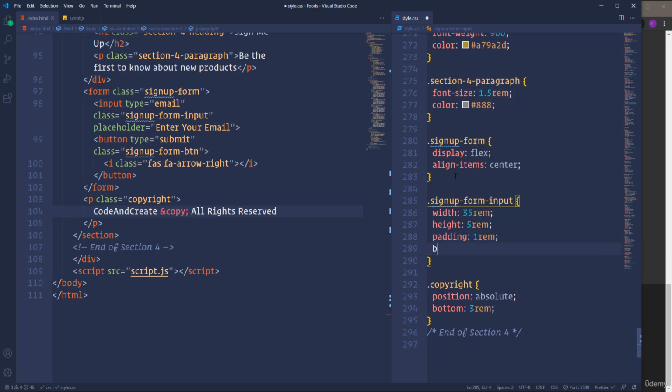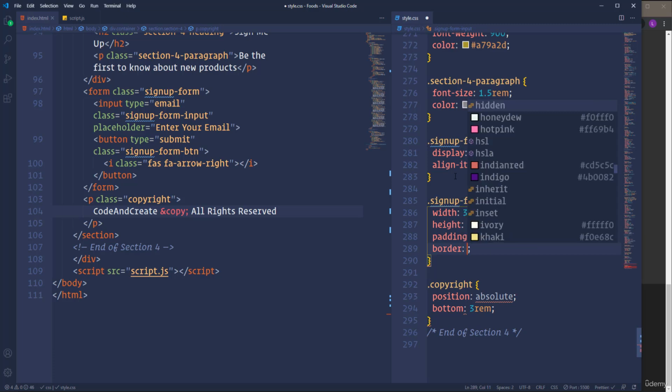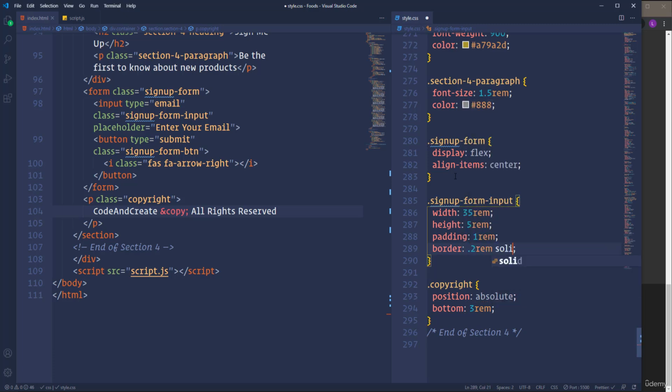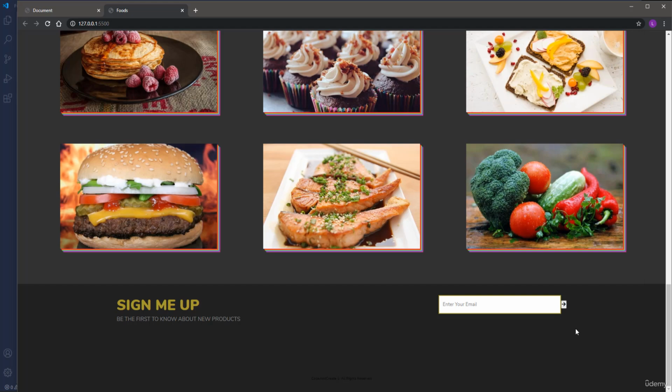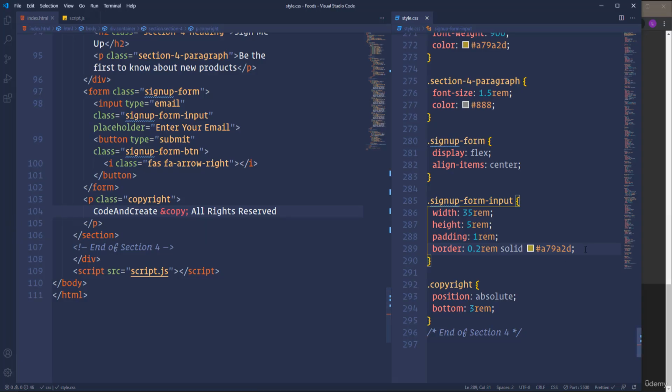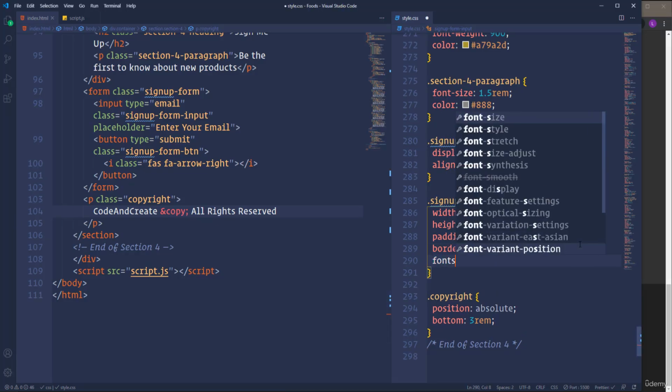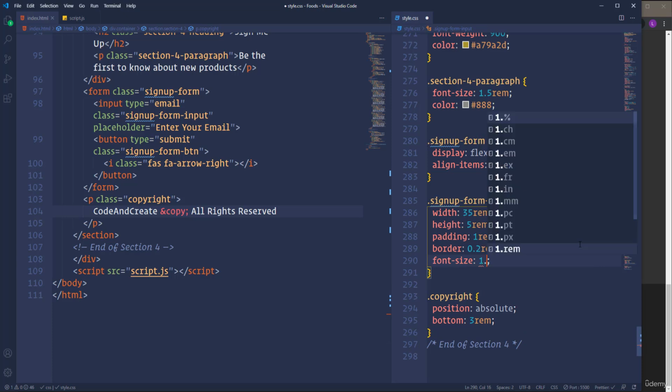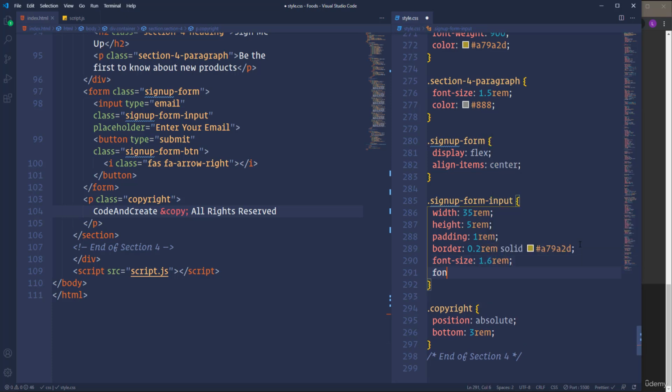And also change the border. I'm going to insert here 0.2 rem, solid, and color A79A2D. Okay, next let's take care of the text. Let's change the font size, make it 1.6 rem. Also make the text slightly bolder using font weight with the value 700.